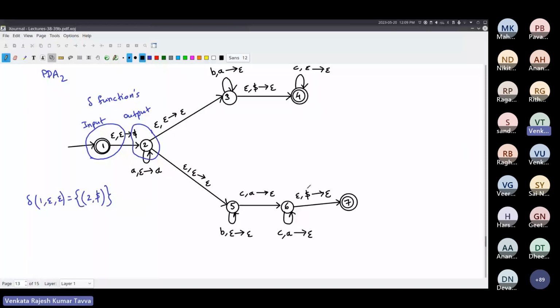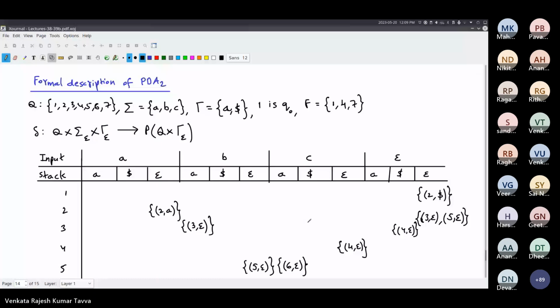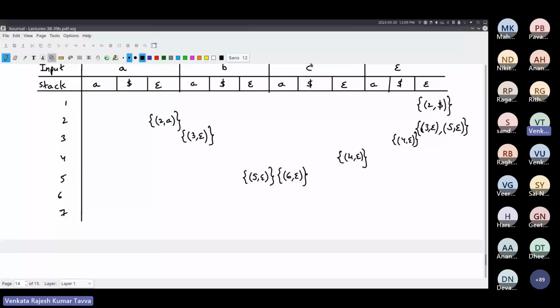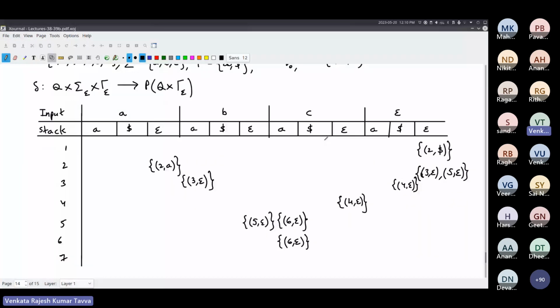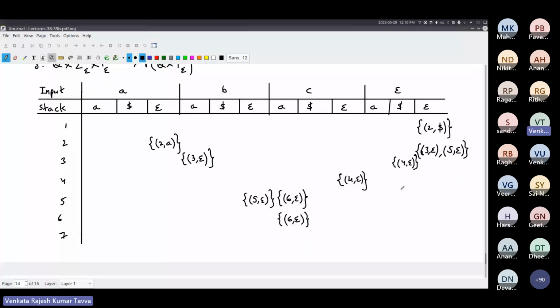Now for state 6, for input 6CA, the output is 6 epsilon. And again 6 for the input 6 epsilon dollar, the output is 7 epsilon.